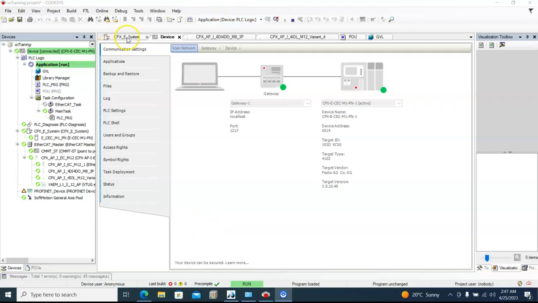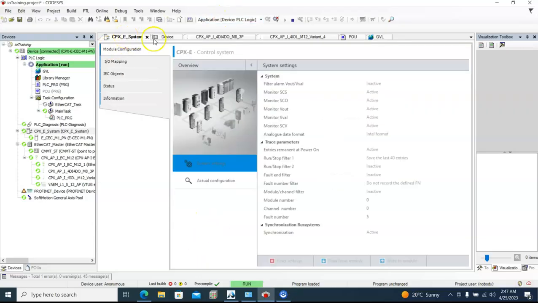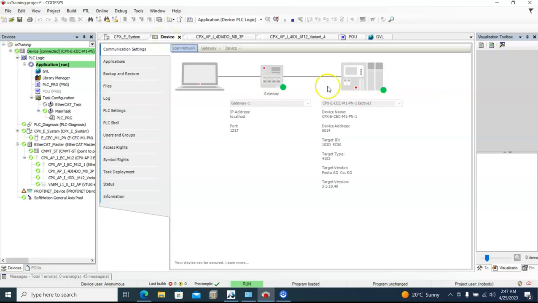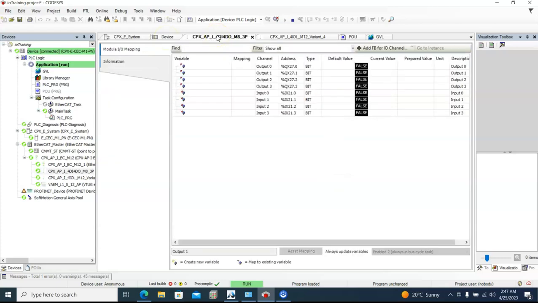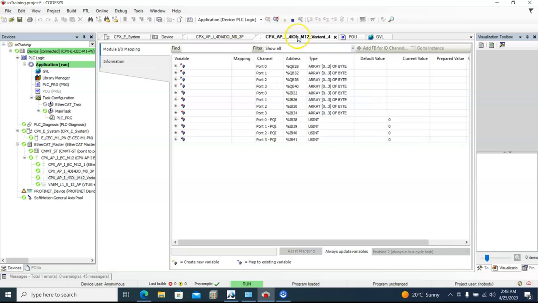You have to see the PLC itself, the device itself, must be connected. Here are the input and output addresses. From QX27 to QX27-3, those are the outputs, and this one is the input. These are the channels for the input and output ports.